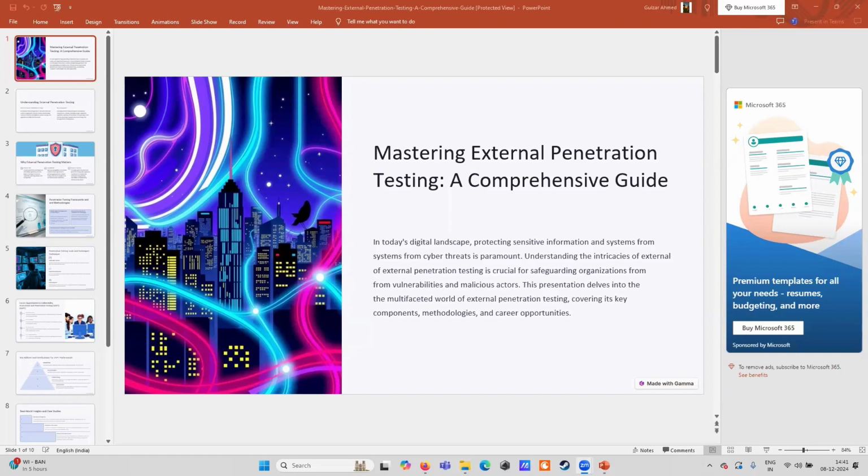I can see the PPT page. Are you displaying anything? No, I'm not displaying anything. I'm on the Zoom workplace page only.